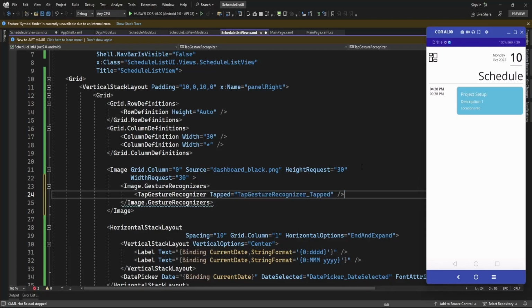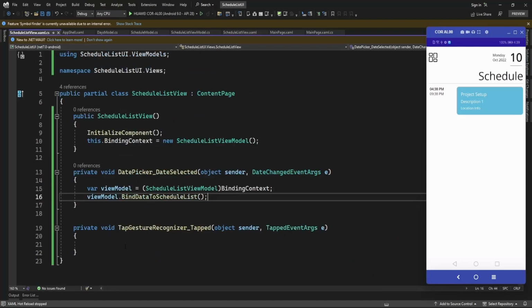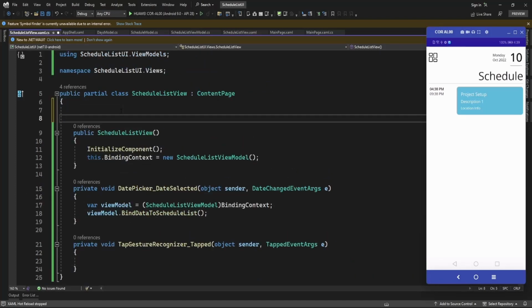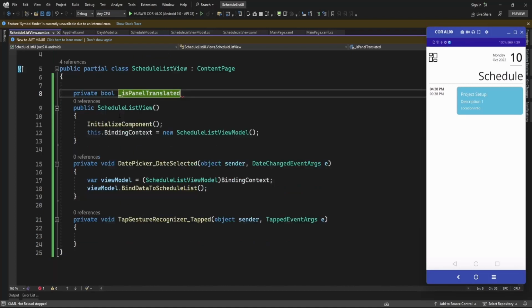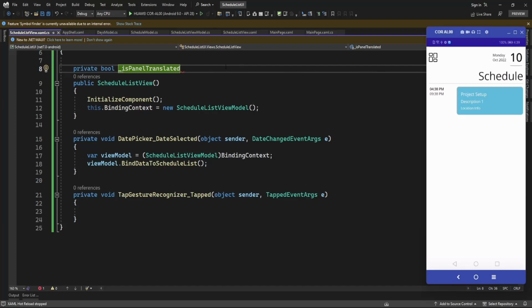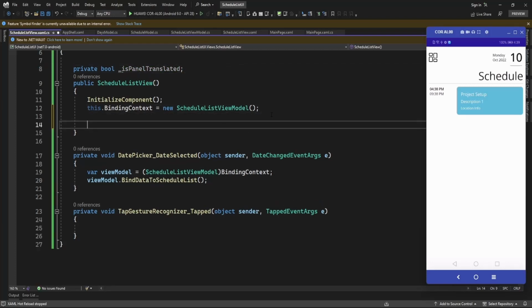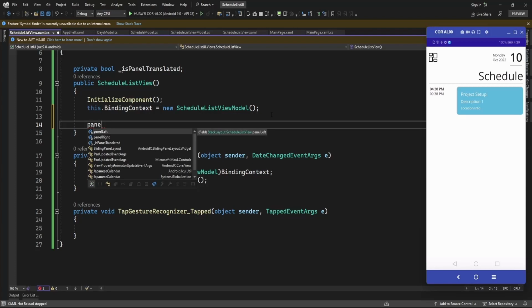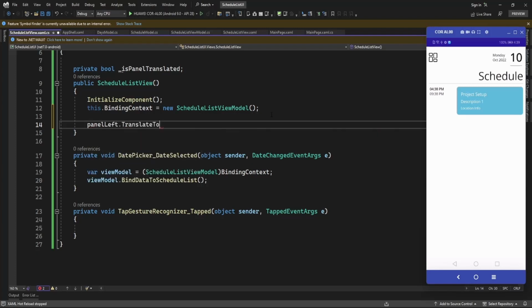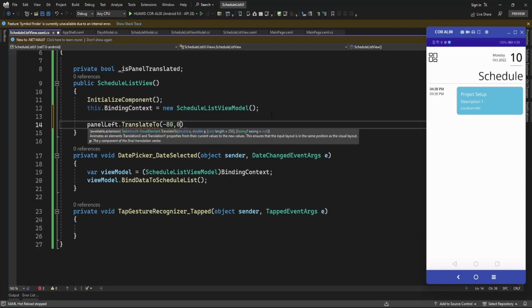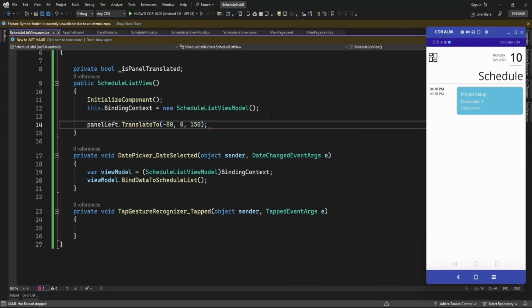So I will call same tap gesture recognizer dot tapped event. So here now let me create one property. Okay, so by default I will just translate this panel left to -18. So when the application launches, that time that panel will not be visible.